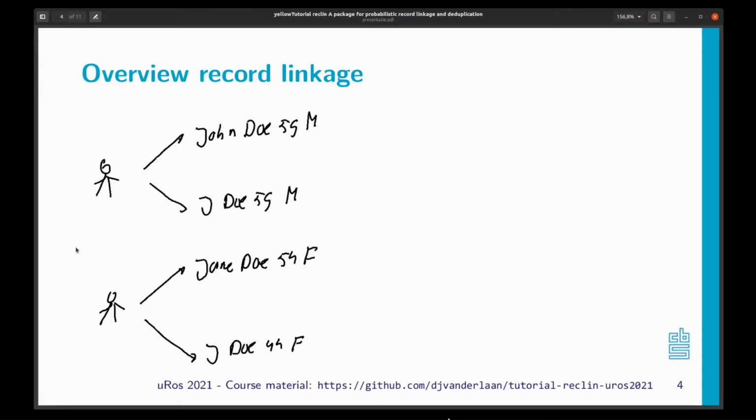When we are looking at one data set, for example, each person generates multiple records within the same data set. In that case, we're talking about deduplication. So we have multiple records belonging to the same person within the same data set, and we're trying to find out which of those records belong to the same person.